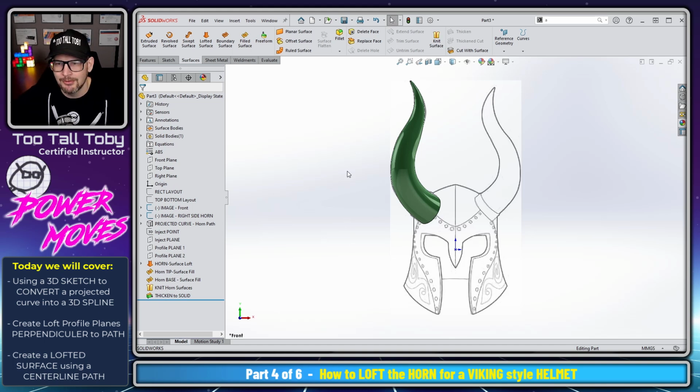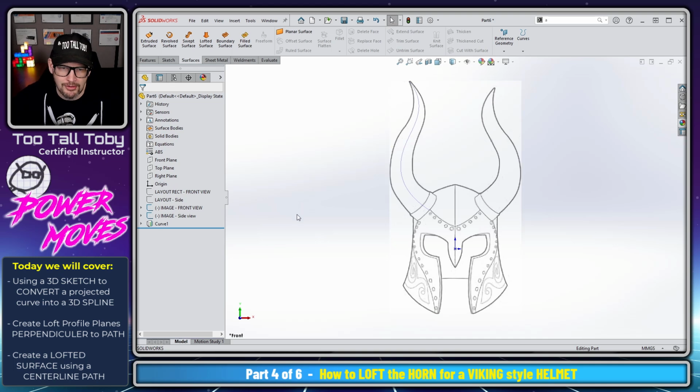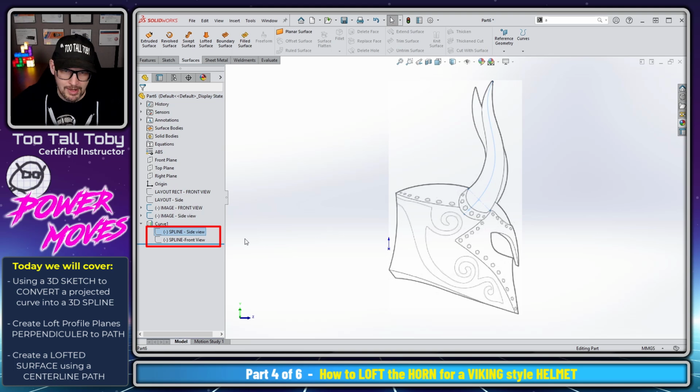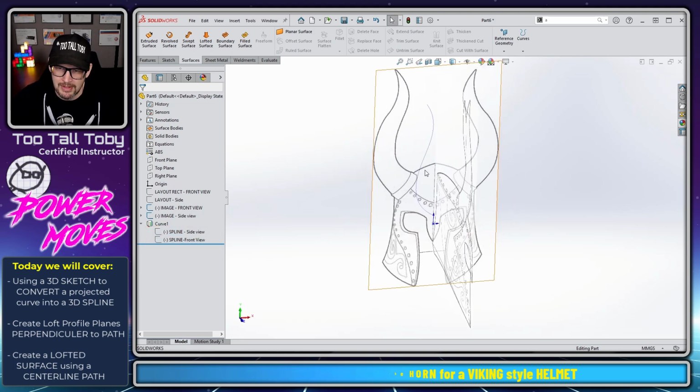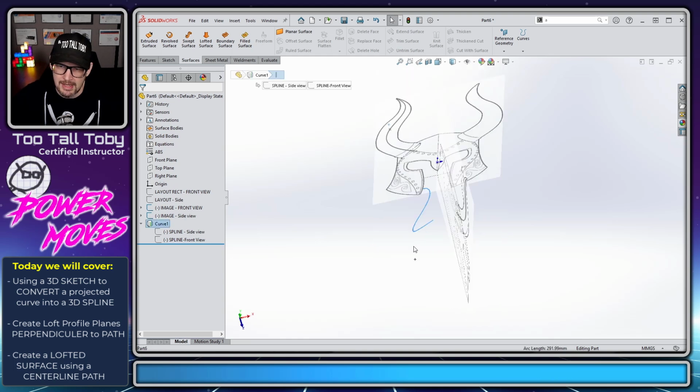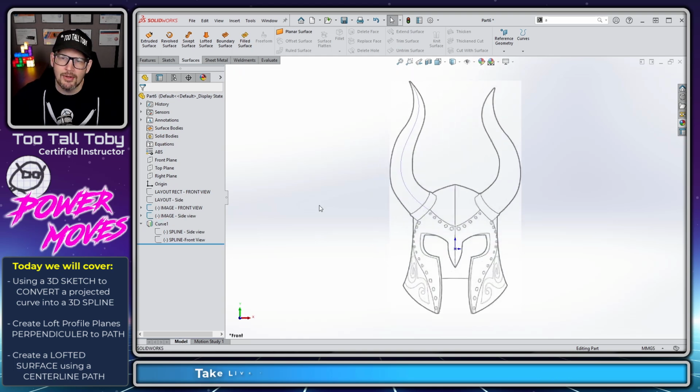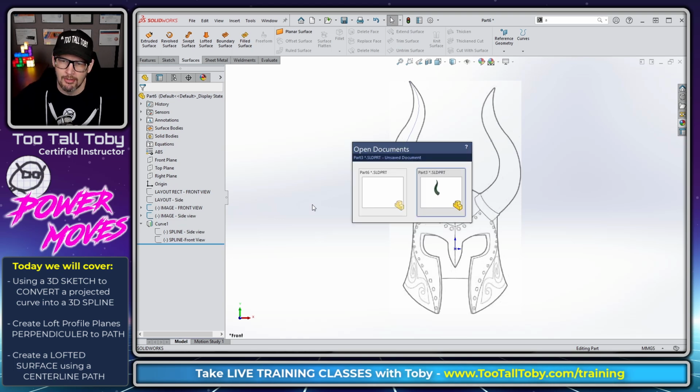So in our last episode of this series, we talked about how to create two 2D sketches, one sketch here on the right plane, one sketch here on the front plane, and then how to project those two together, leaving us with this 3D projected curve. Now we're going to talk about how to use that curve to create our profile planes for our loft.